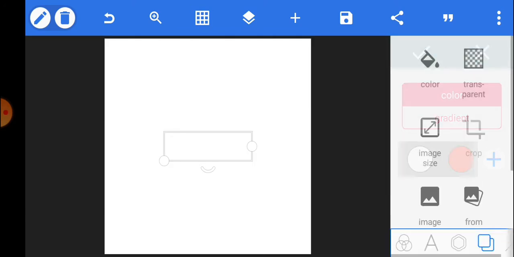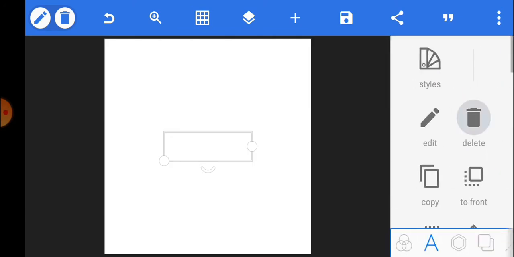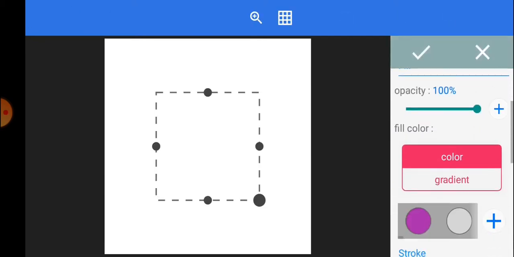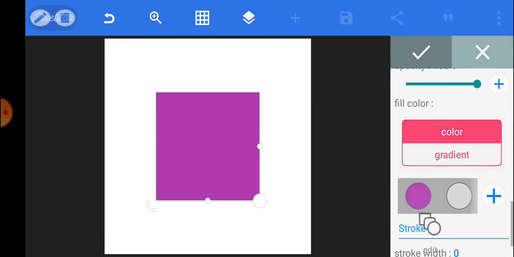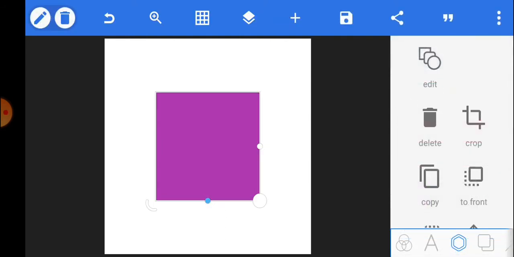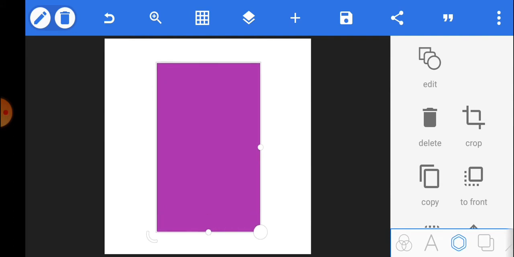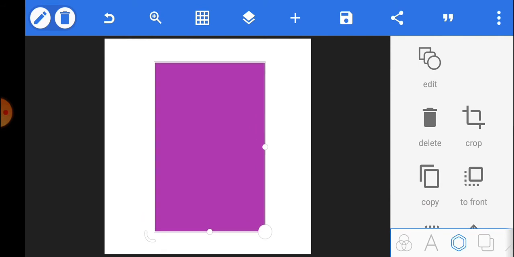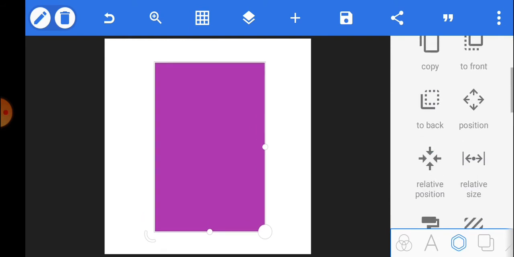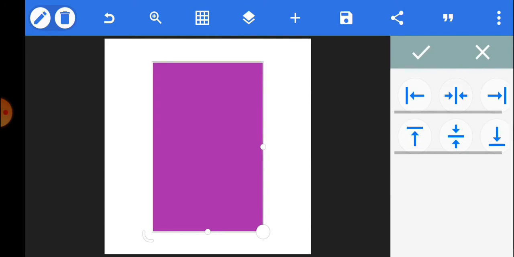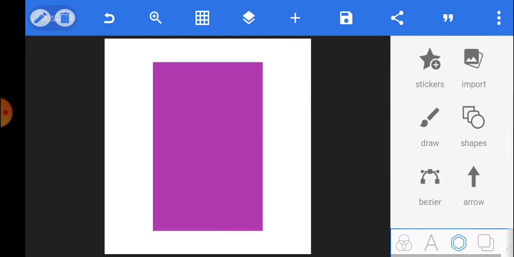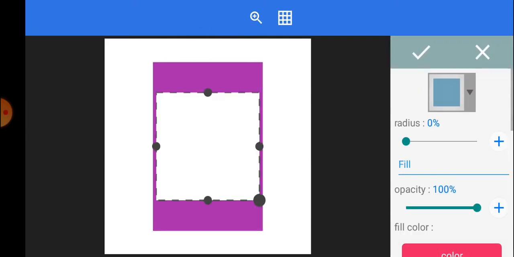So we have this. Delete the text on the screen already, and then add a new shape and change the color, mark it down, and use the manual mode to increase the height of your shape. Then use your relative position to place it at the center. We have this, and then add a new shape now.